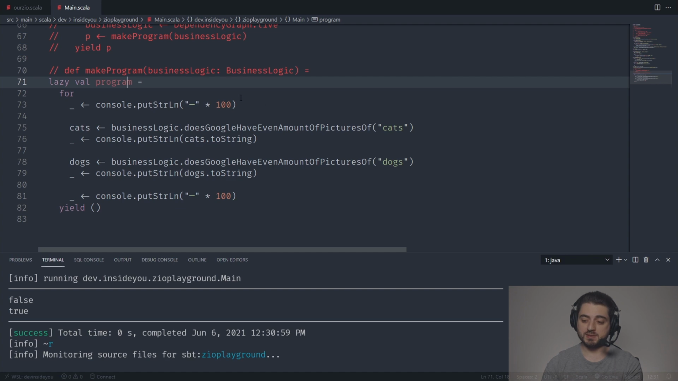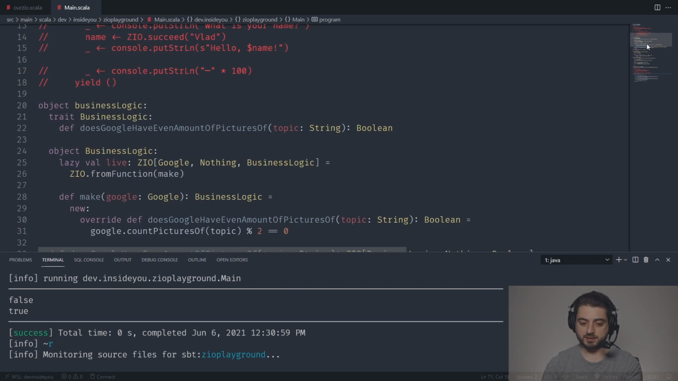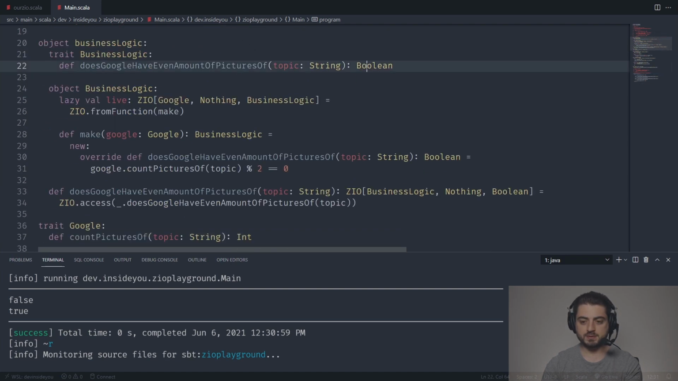Let's change one last thing because I want to make this code a little bit more functional. I cannot look at it anymore. Okay, so it returns a Boolean over here. We're actually going to change it to ZIO[Any, Nothing, Boolean]. And we're going to have a very serious conversation about this a couple of videos from now. Okay, so ZIO[Any, Nothing, Boolean], copy.